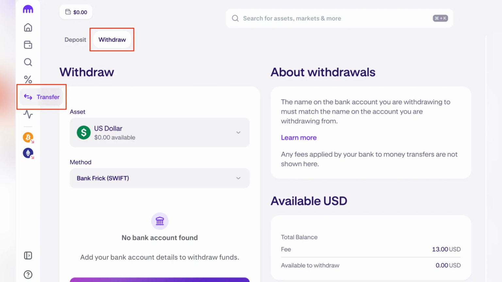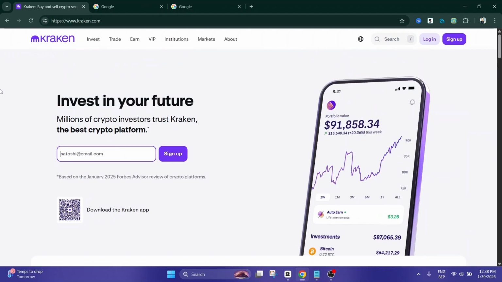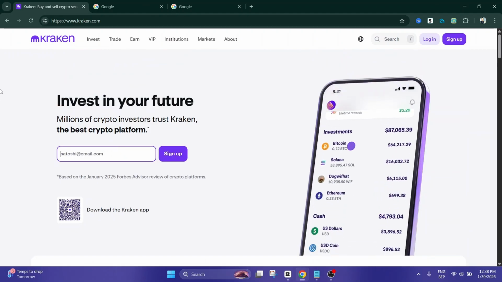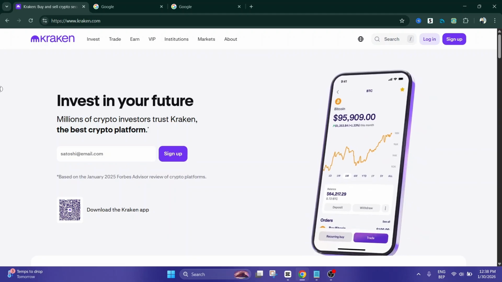And that's it. Your withdrawal request has been submitted, and now all you need to do is wait for the funds to arrive in your bank account, depending on the processing time of the withdrawal method you chose.